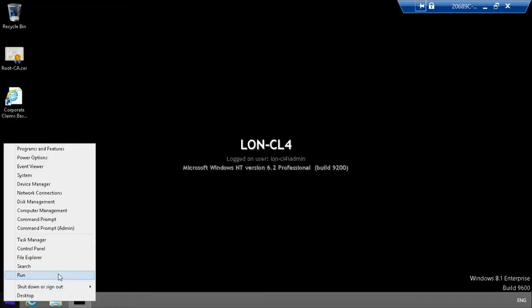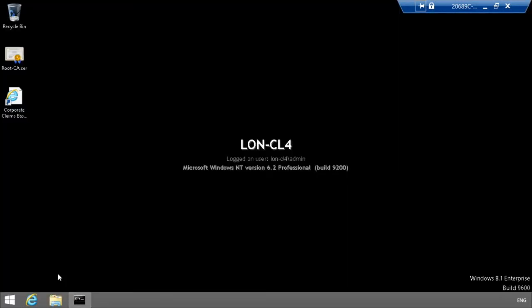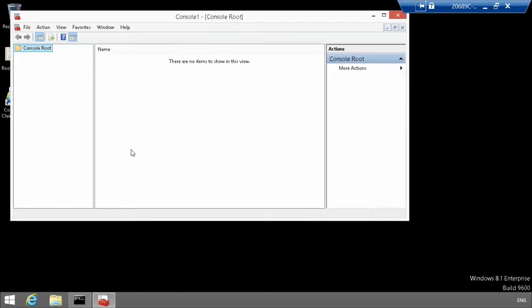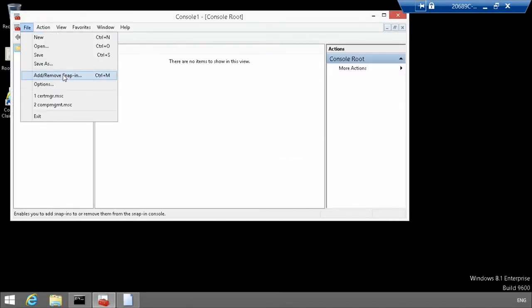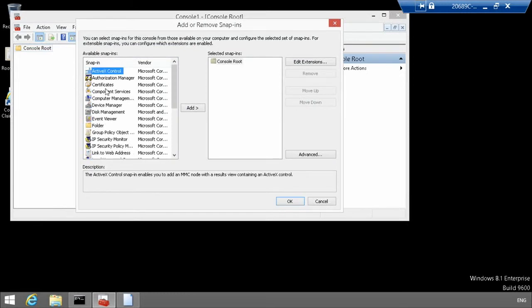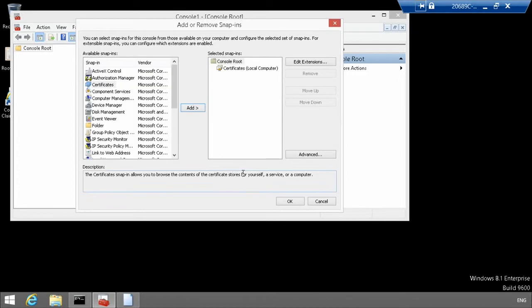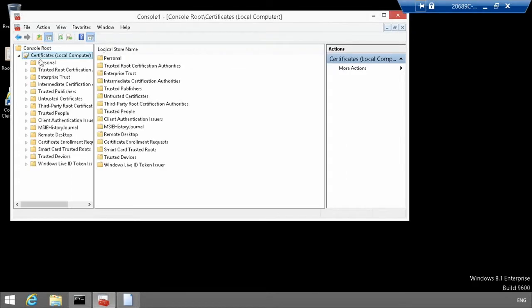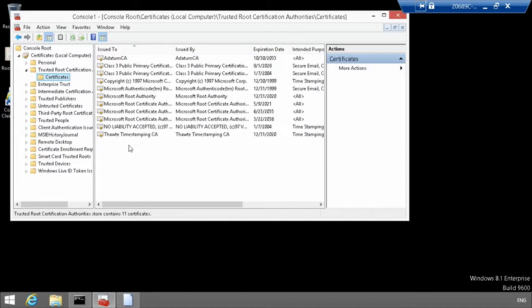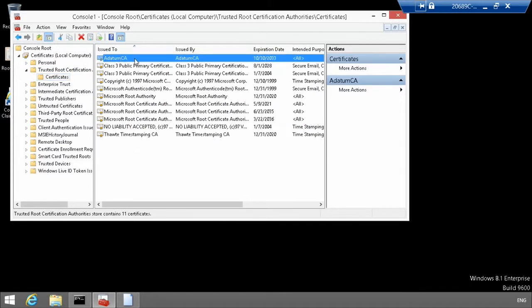If we really wanted to verify this, we'd go out to MMC, start, run, MMC. We'll add in a snap-in, add the certificate snap-in for the computer account and not the user account. Computer account, and we'll finish this off. Expand out trusted root CAs. And there's ADatum, ADatum CA. We now trust ADatum's CA. It was not on the list before.